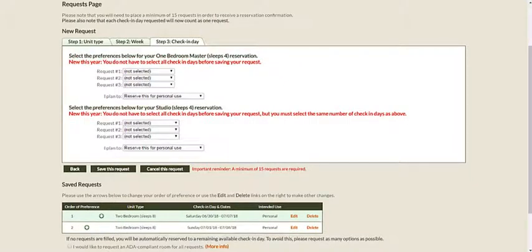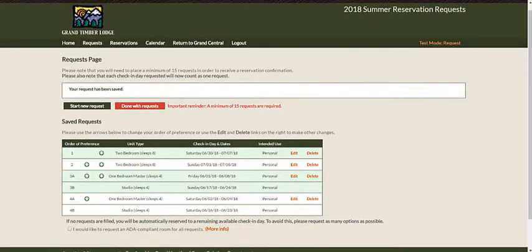You will then get to your Step 3 check-in day option. Use the drop-down menus to select your check-in day preferences for both your 1-bedroom and studio portion. Also, pick an option for the I Plan To feature. After selecting both, click Save this request. Your request page now shows 4 check-in days. Please note when splitting up a 2-bedroom, it will show each unit type per request.